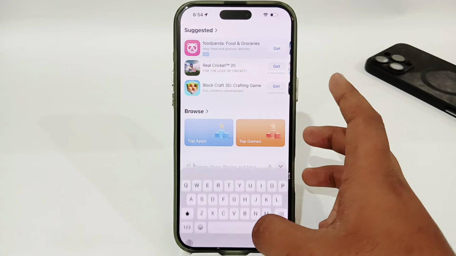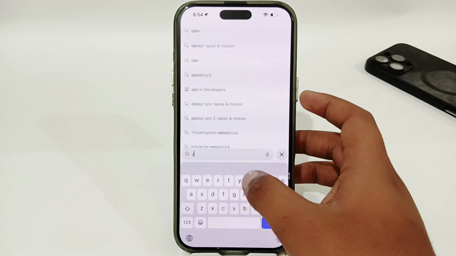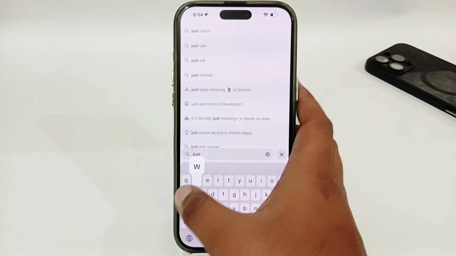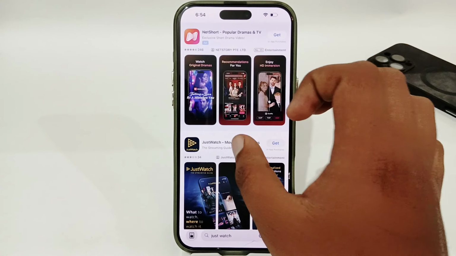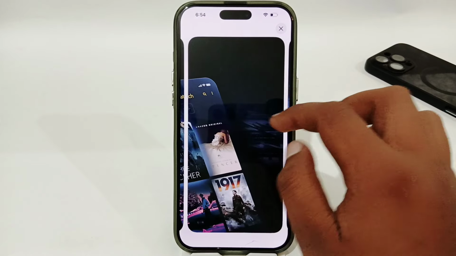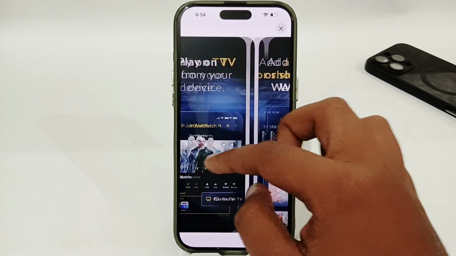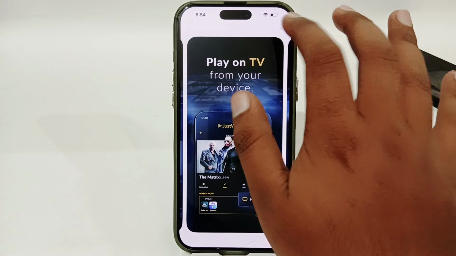And after that, the third and last one is Just Watch. Search for the Just Watch app and you'll get the app here. You just have to download and install it on your phone, and you can watch all the movies you want here, or it might be best for web series.